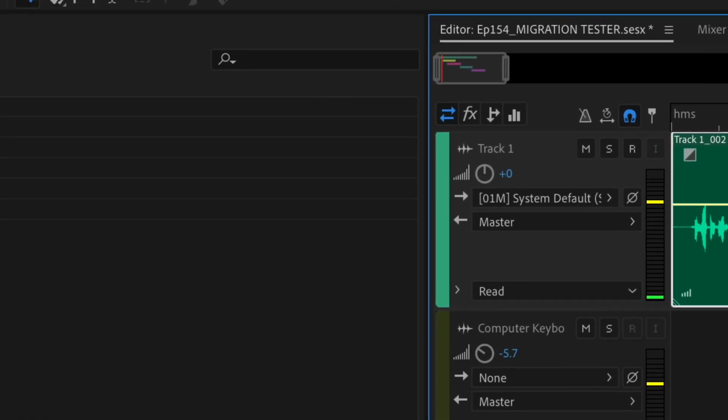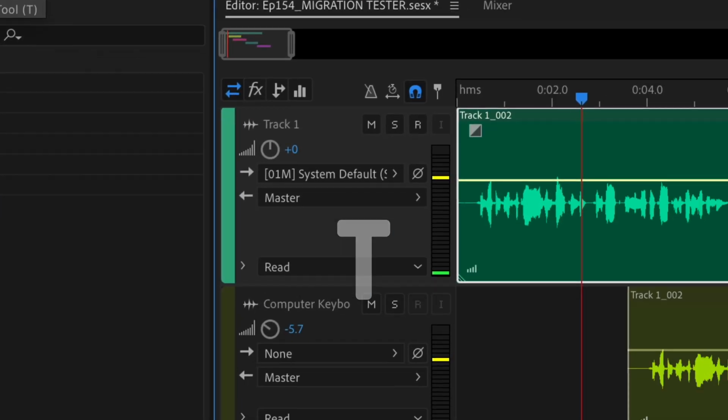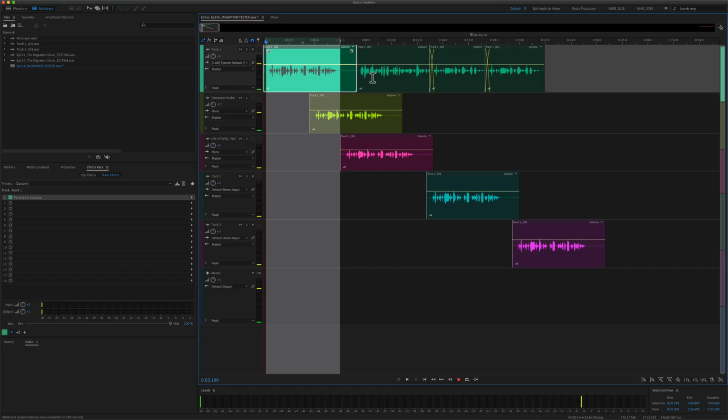So the first thing we need to do is come up here to the toolbar and click on the time selection tool or use the keyboard shortcut T. If I come back here, you can see your cursor turns into this I-beam. And we're just going to click and drag out a selection. You see the selection includes all of the tracks, but we only want to listen to this one track.